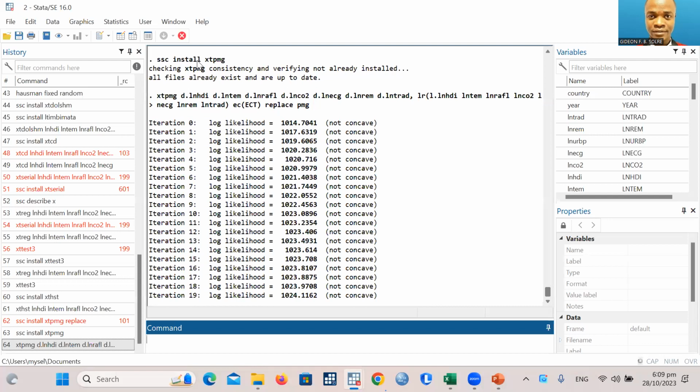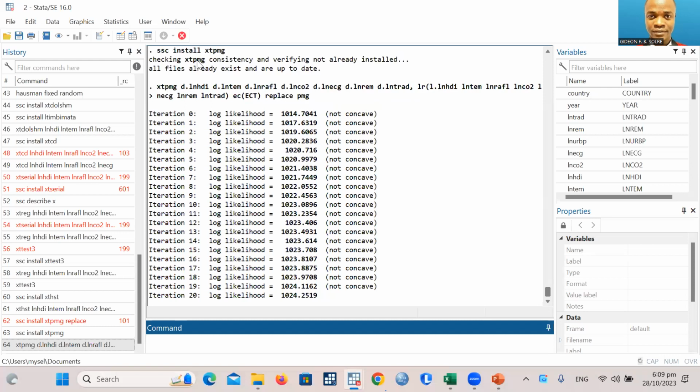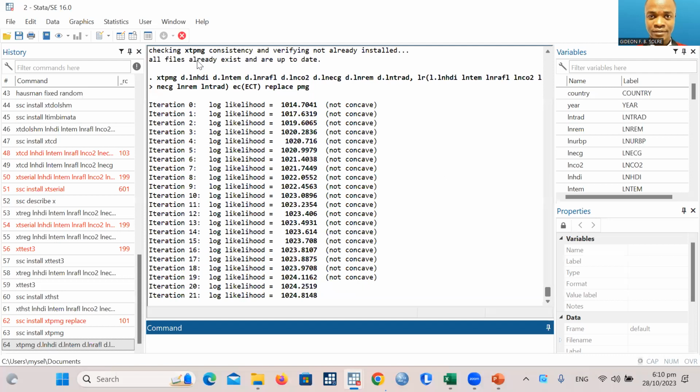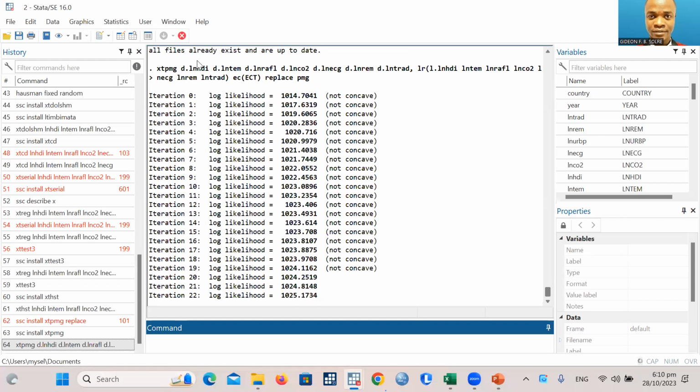Have you tried installing the test PARM? It's test PARM, not test PAM. Maybe check the spelling. Maybe it didn't add the R. So check the writing. It's test PARM.